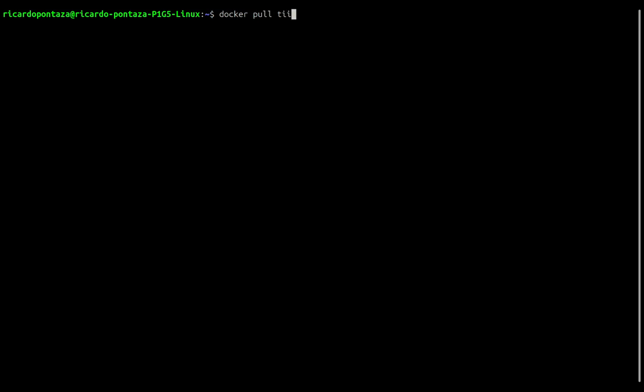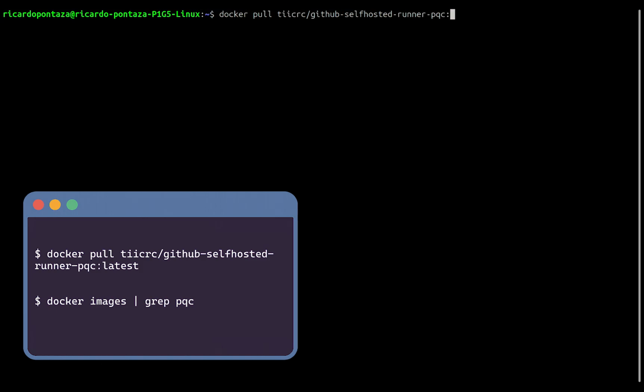To get started, simply pull and mount the image with the command shown on the screen right now.